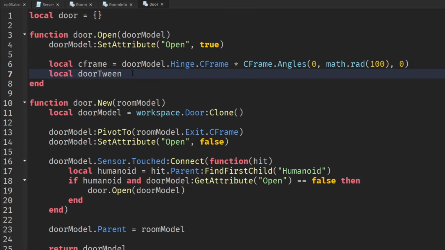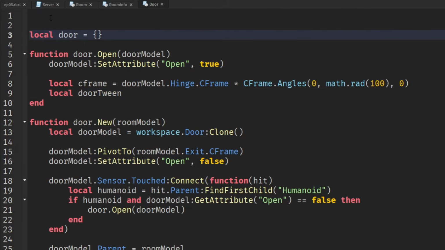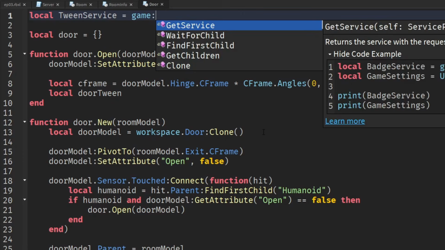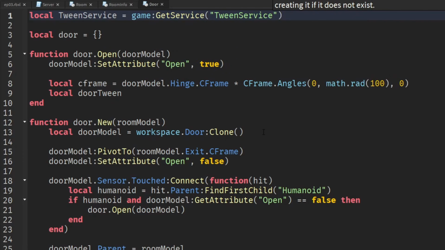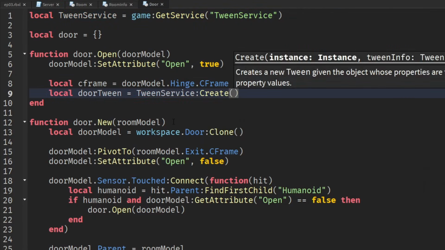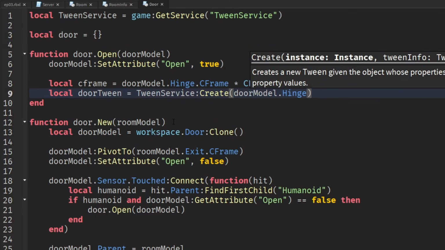Now we haven't got a TweenService for this, so we need to create that. I always like to use my services at the top of the script. So local TweenService equals game:GetService("TweenService"). And then once we've done that, we can say TweenService, and we can start setting up a new tween. The object you want to tween is doorModel.hinge.